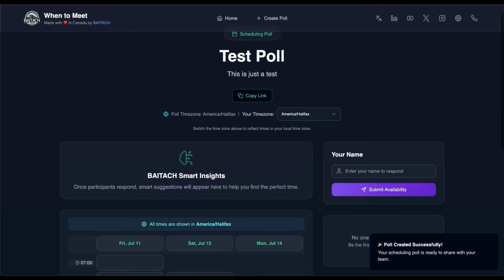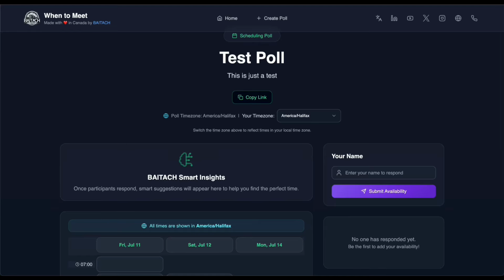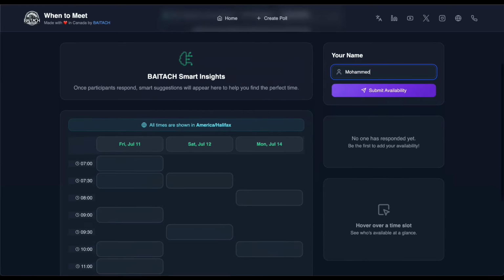Now the poll has been successfully created, and this is where to vote. You can click on this copy link and share it with anyone to vote for this poll. This is where the insights will appear after people insert their preferred times. So let's say you insert your name here. I'll insert my name, Mohammed, and then I select all the times.